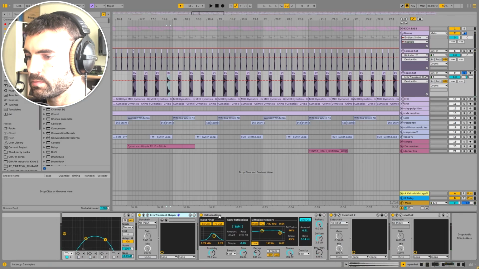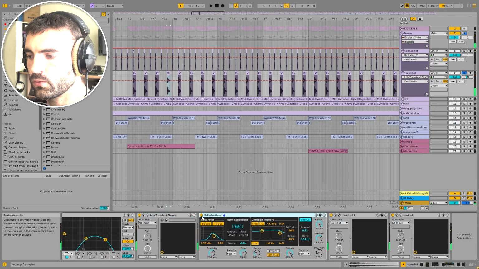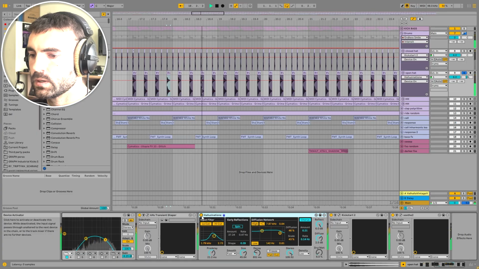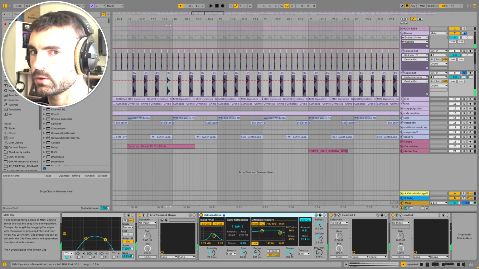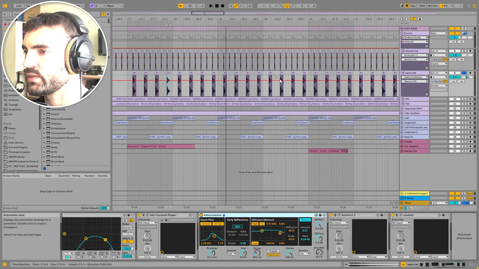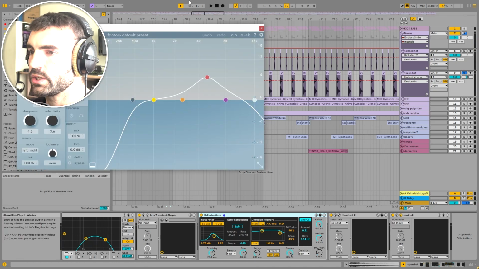Then I have this plate reverb. This one is more for the ambience, like a mild reverb that stays as an ambience the whole time, and then final sidechain and sus2.